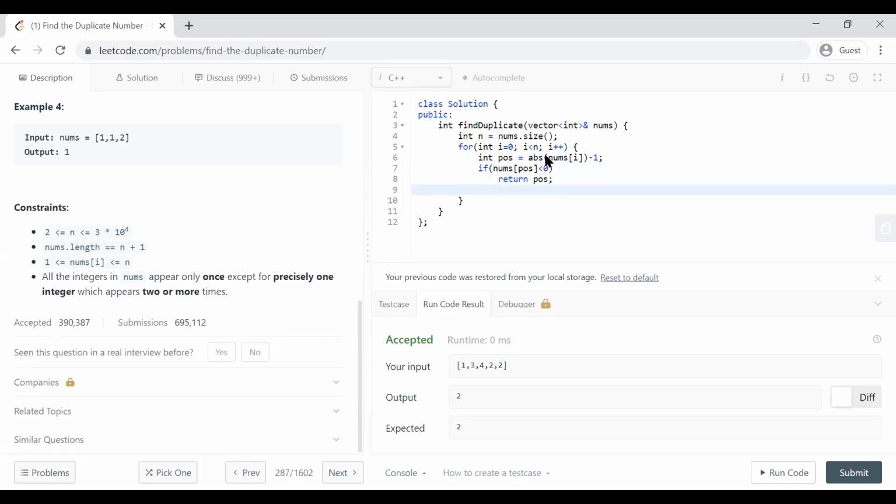Else, we make the value at this negative. In other words, mark it visited. So if it is already visited, that means we have already found our answer, which is pos. So if the position is visited, that means it is a repeat. So we have found our position and we can just return it. Else we mark it as visited.